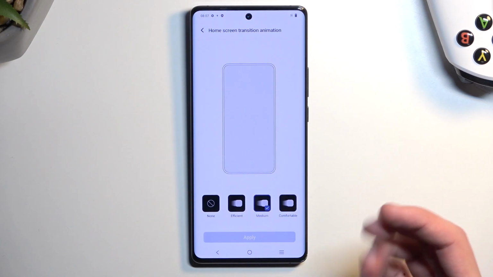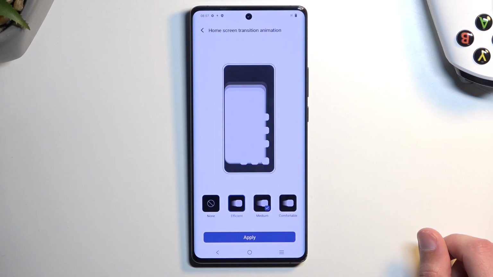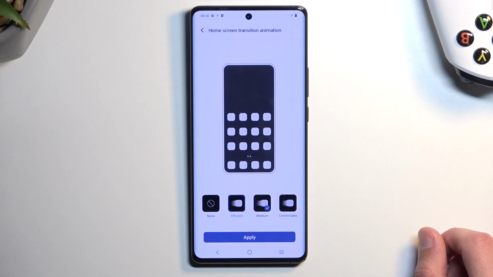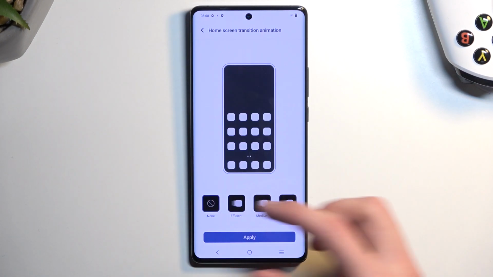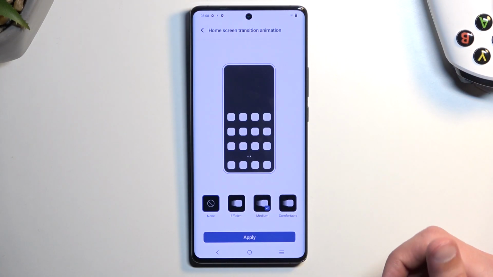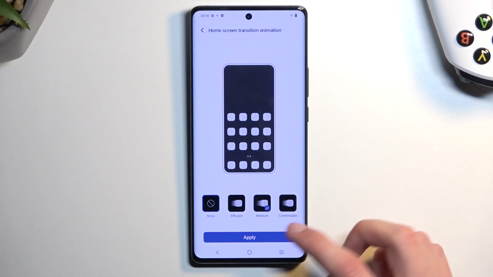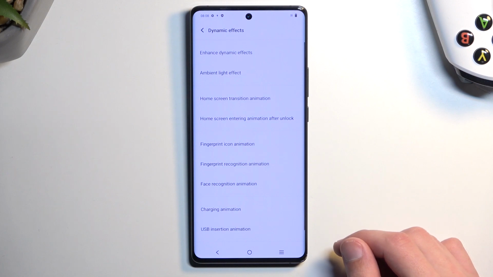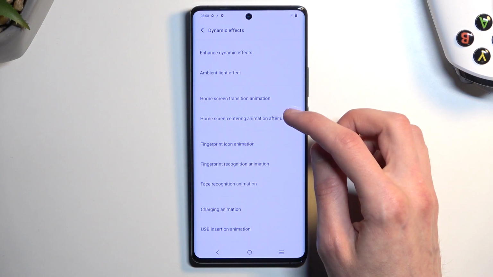I don't have medium, which is the default one, and efficient. Damn, their naming here is just on point. But yeah. Obviously, you can also turn it off altogether, which will mean that when you tap on an app, it just automatically pops full screen. So there we go. Now, when you select one of them, just click apply, and that's all you need to do.